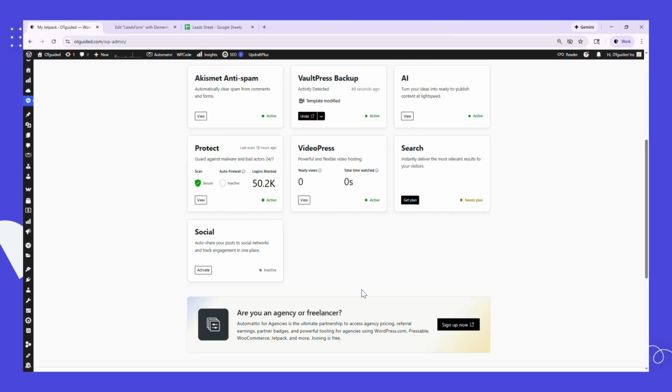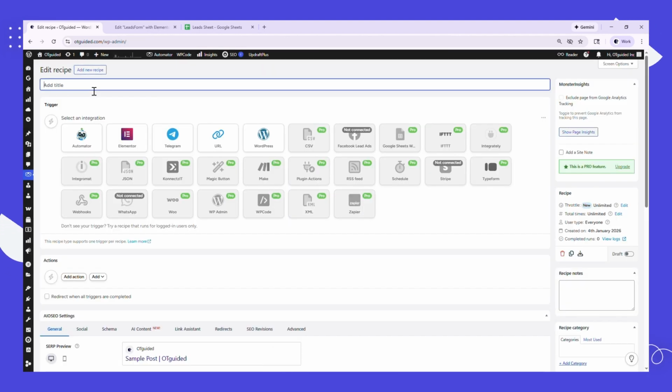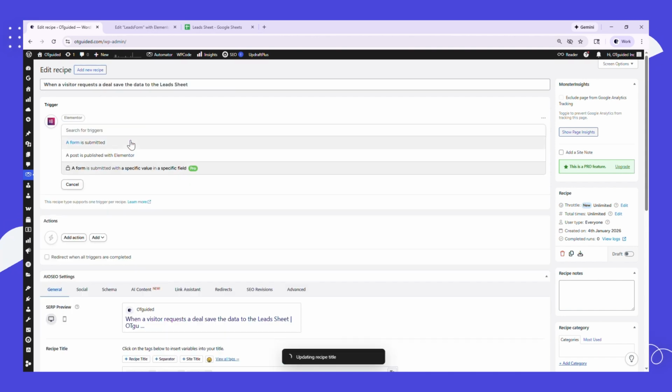WordPress users have the ability to install plugins. A very useful plugin is Automator. As you can see, with Automator, I can navigate to add new recipe. We'll want the form to be accessible by any user, and so the recipe applies to everyone. Go ahead and give a meaningful name to your recipe. Next, we'll create the recipe with a trigger.